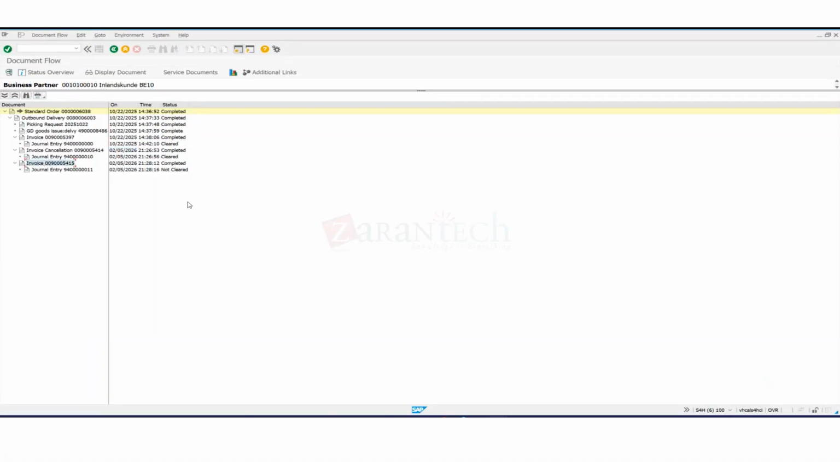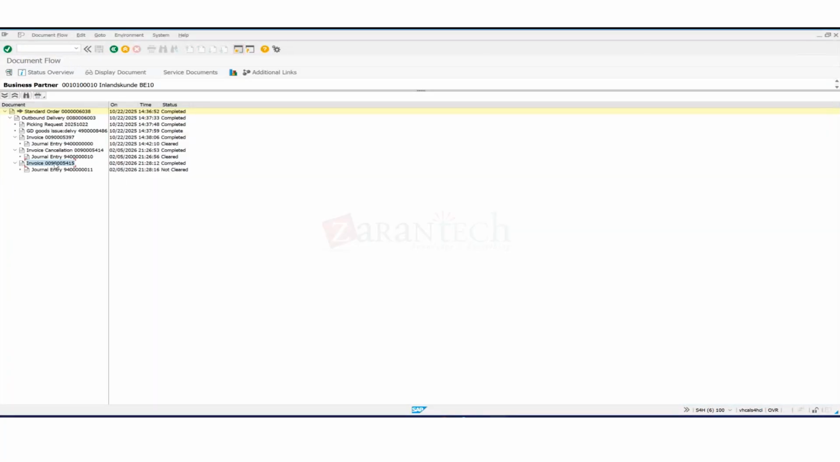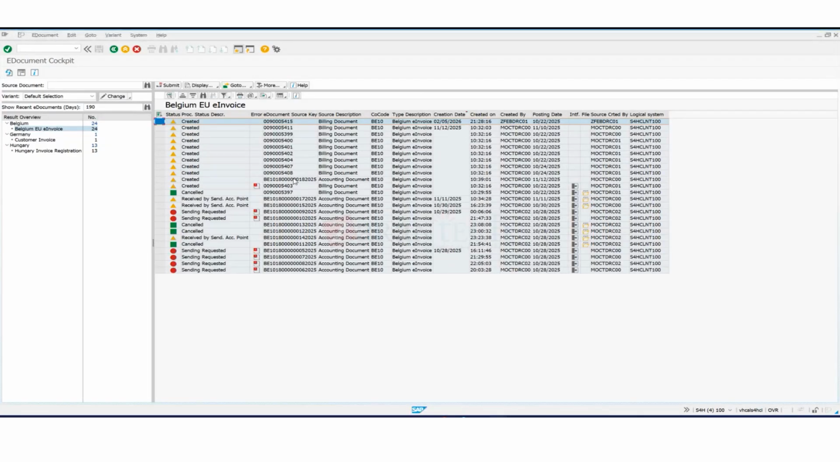I think your cancellation process should trigger the eDoc cancellation first. It's not showing created, right? Cancel. Yeah, it came actually the first one, right? 5415. Yes, so the eDoc got created. 5414, I don't see here. The first one.